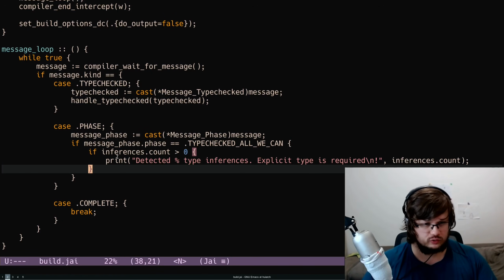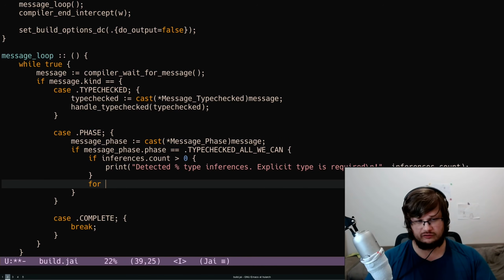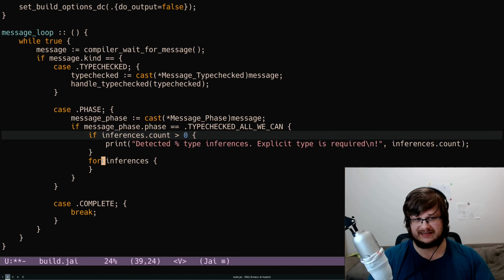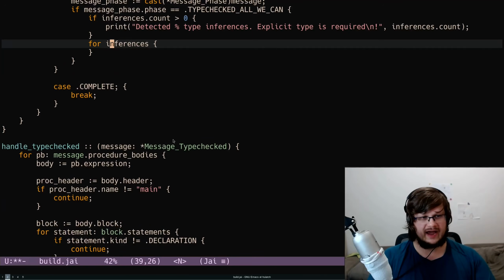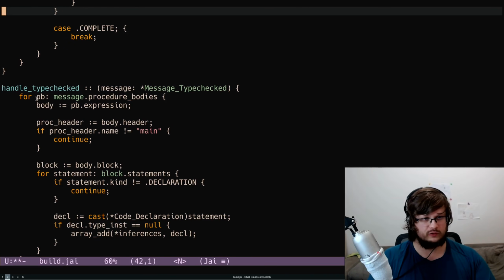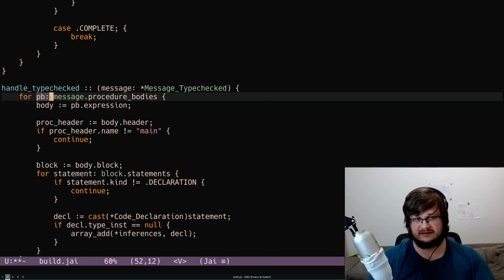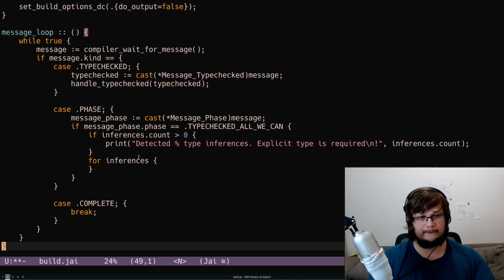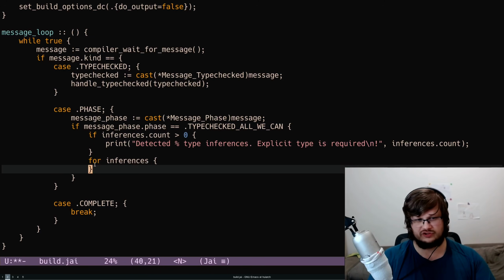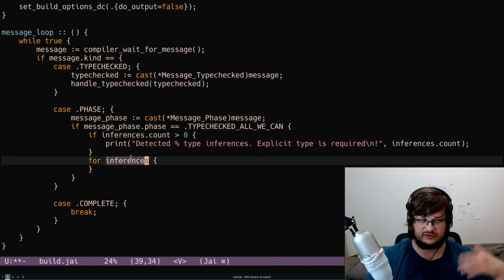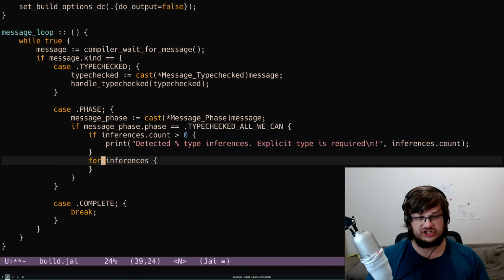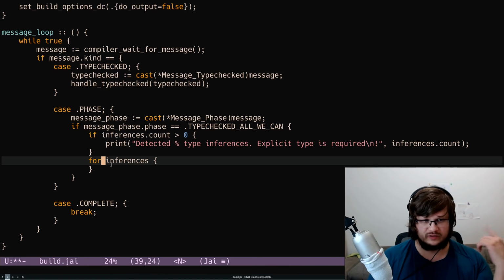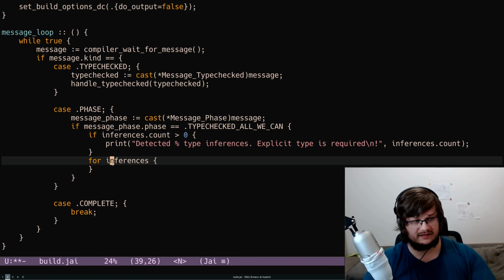So how do we do it? We can loop over the array. So for inferences, and for funsies, let's not assign an alias this time. Every time I wrote a for loop, I assigned an alias here, so PB, so I can use it here. But by default, if you just type for an array or some other data structures as well, Jai will assign a default alias to it and it index.